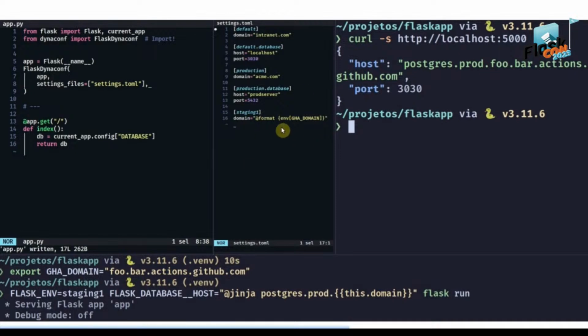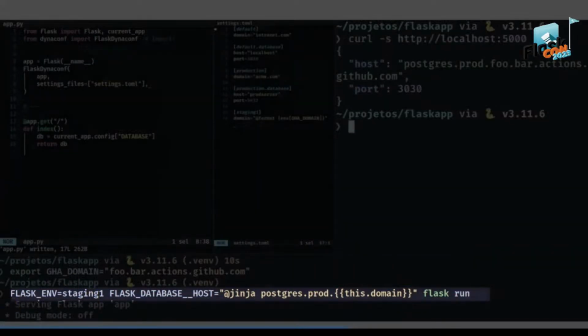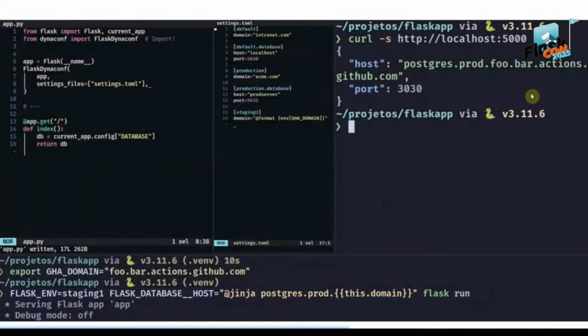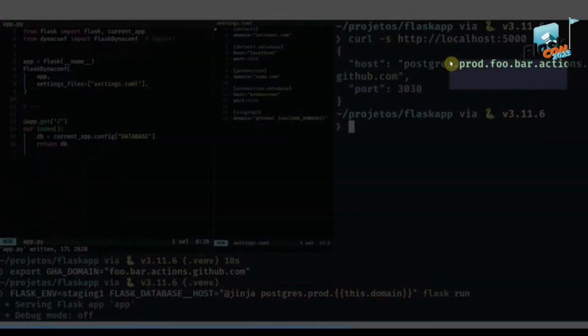So we load it, whatever we want. We run our application in the same way we did before, pointing to the proper environment. And now when we run, we have all that interpolation done together.